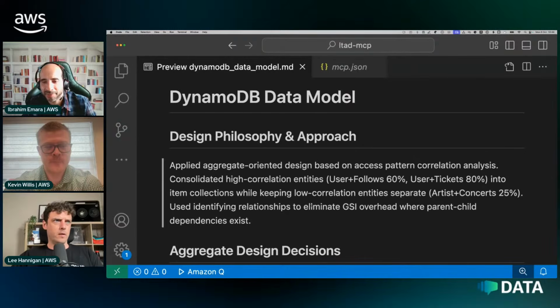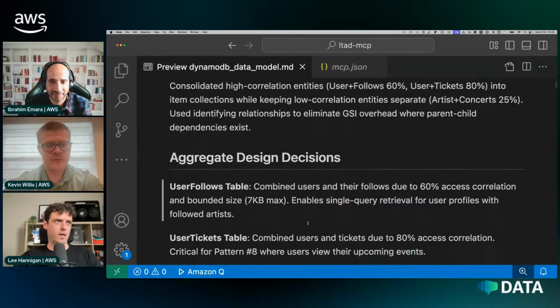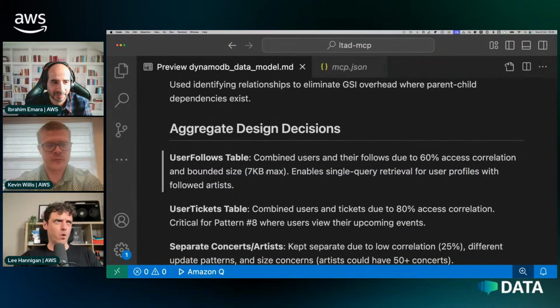So this is important because this is how it's modeling the data to make those requests so that you can look them up in a single request. That gives you that low latency that you come to expect with DynamoDB, so long as your data is modeled in the right way. So this is basically a little bit of a philosophy where it's telling you why it's doing these things. It gets into more about specifics of why it's combining and how it's combining them.